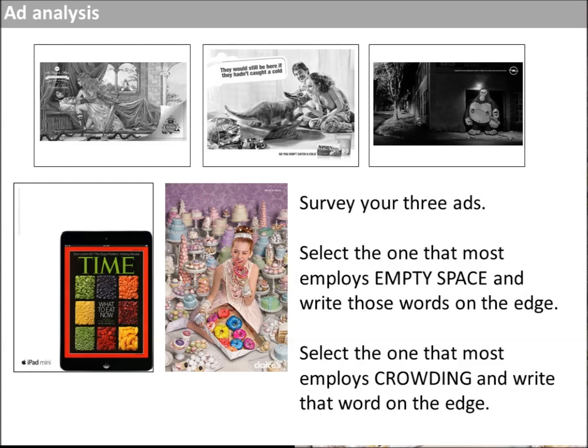As I have done before, now I'm going to ask you to stop this recording again and take a look at the ads that you have chosen for your project and write on 2 of them. First, look at them and decide which of the 3 has the most use of empty space. Now, I used the term white space before, but it would just be any empty space. It could be black or blue or yellow, but just space that is essentially void of content, of visual stuff. So write empty space on the edge of that ad.